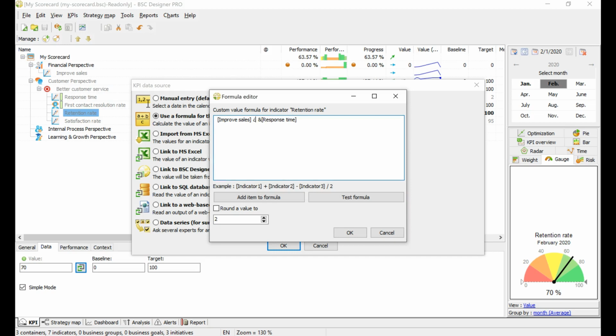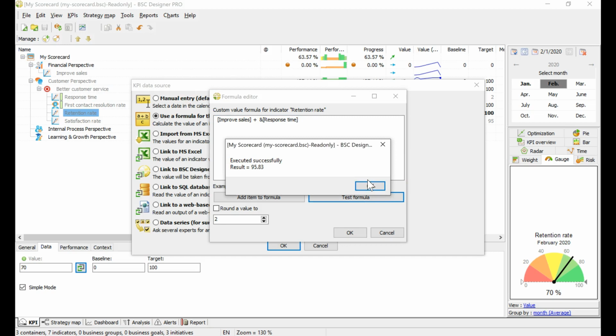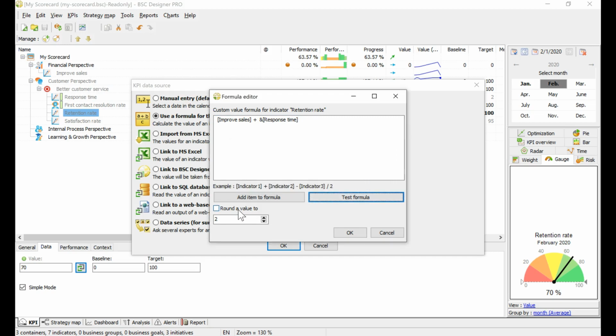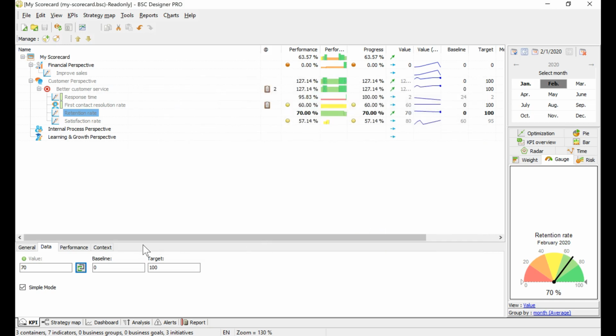So let's put here sum instead of this. Yeah, so we have got some value. We can pick if we want to round the value to some nice looking number. And that's a way we can build a formula for the value of this indicator.